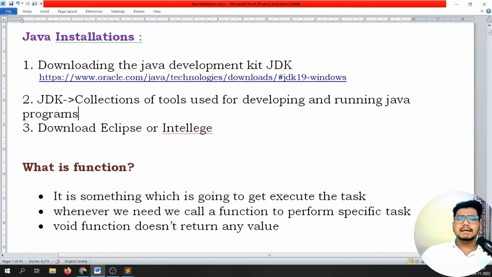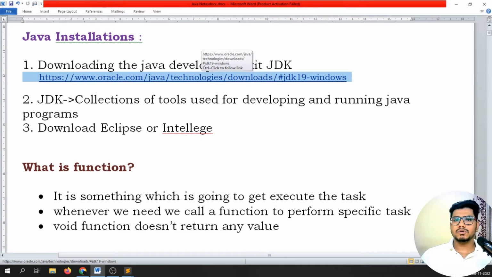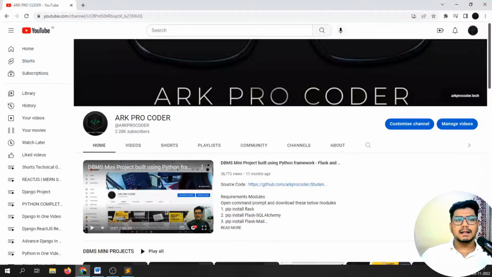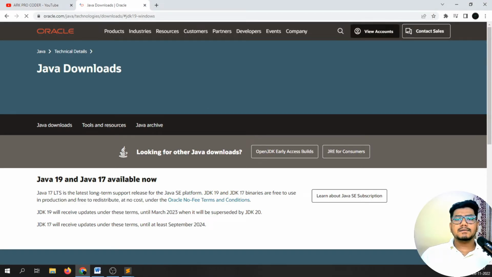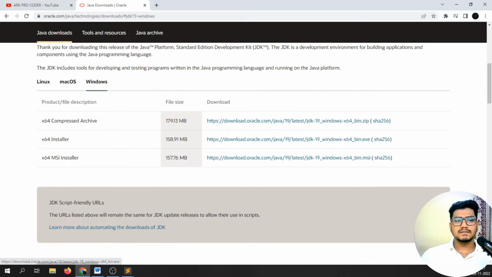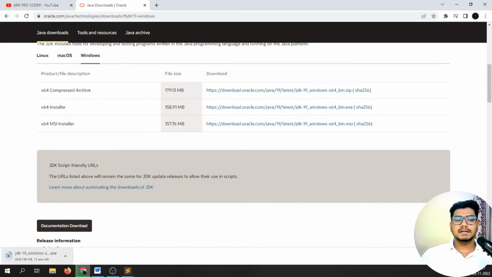So let's see how to install Java. Before running Java, we need to install the Java Development Kit, that is nothing but JDK. Here I have provided you a link from which we can download the JDK. I'll copy this link, go to Chrome, and hit this link. You can see I got the first link, and there is an installer. You can just download the 64-bit installer. Just click on this, and you can see our JDK, the latest Java Development Kit, is getting downloaded.